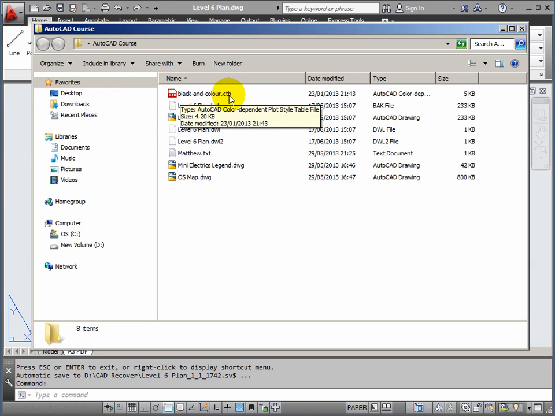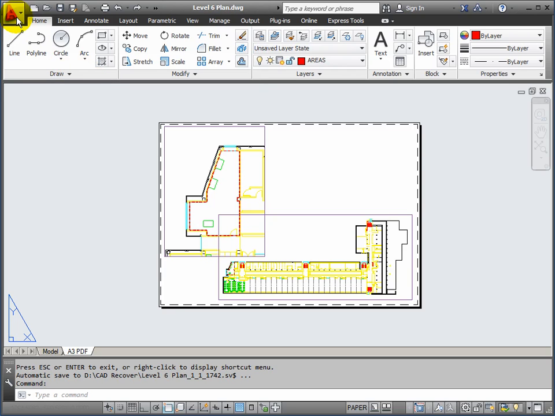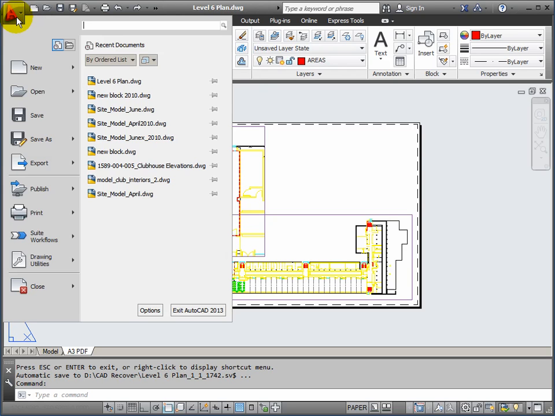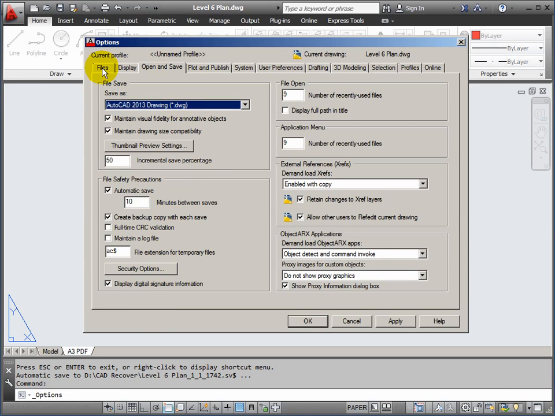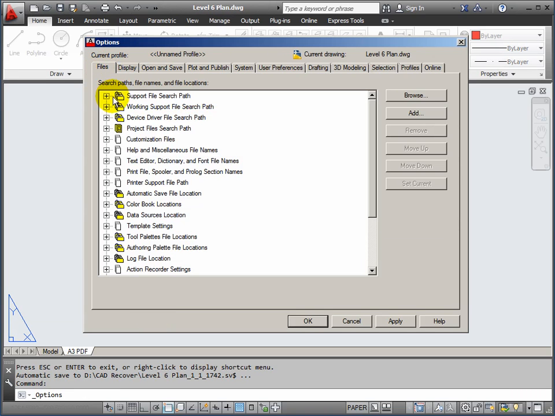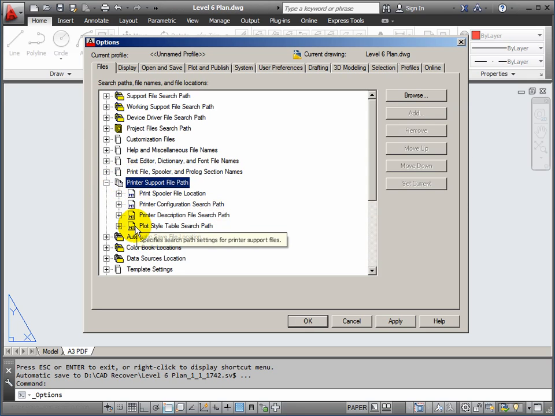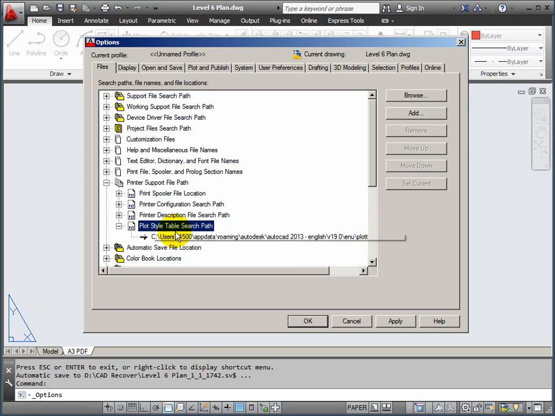Bear in mind, our CTB file, the one we want to use, is sitting in the course folder. Now let's tell AutoCAD where it is, so it knows where to find it. We've used this already, the options button. So the red letter A, options, go to files, and then the ninth one down is printer support file path. Then the fourth one down again, expand that. And you see here that the software is looking to that plot styles folder.